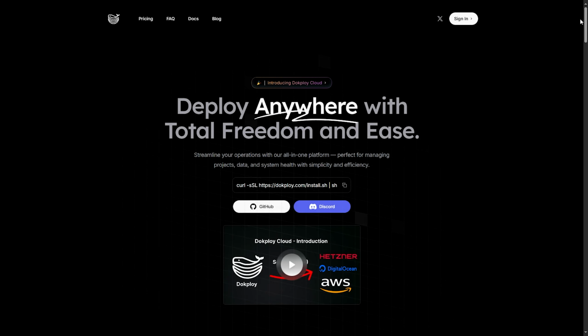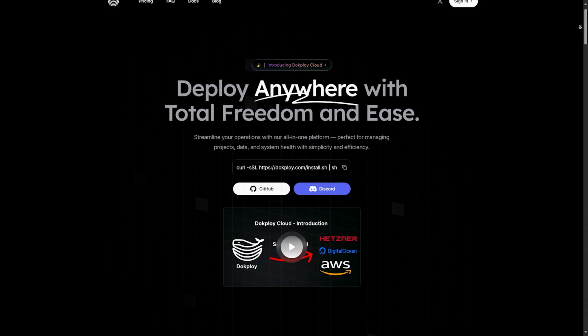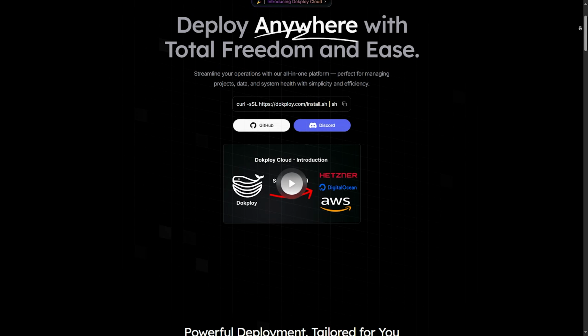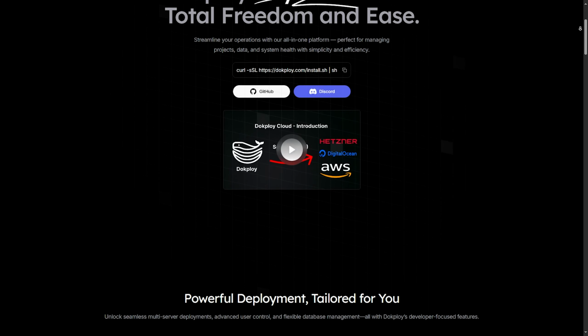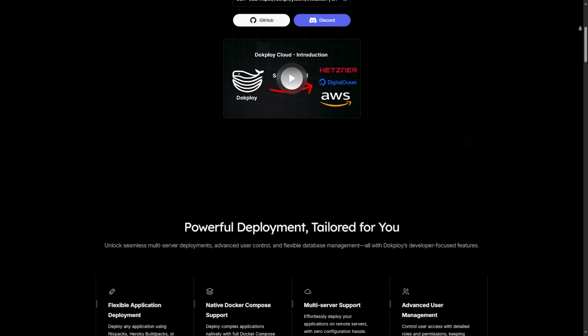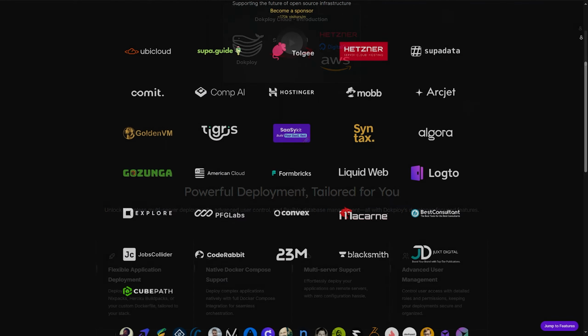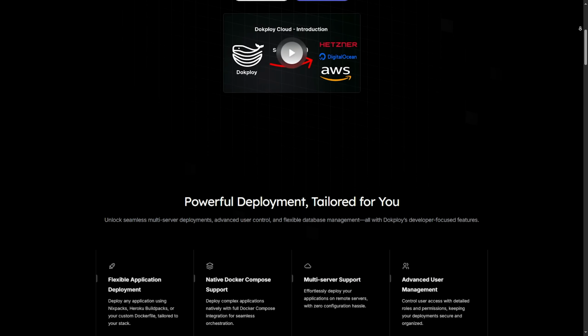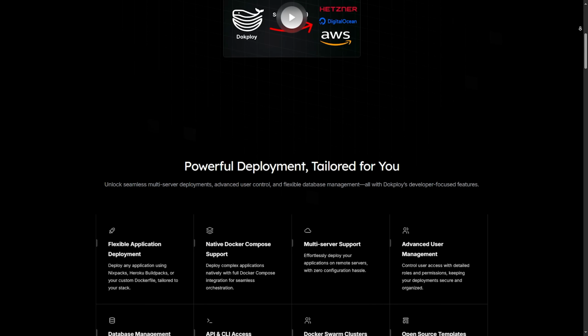Dokploy, on the other hand, is also an open source deployment platform, but it focuses more on being lightweight and flexible. It lets you deploy Dockerized apps easily, manage SSL certificates, domains, and secrets, all in a clean interface. So in short, Coolify: user-friendly and feature-rich. Dokploy: lightweight, simple, and efficient.